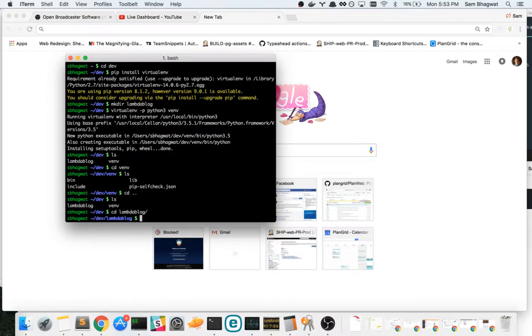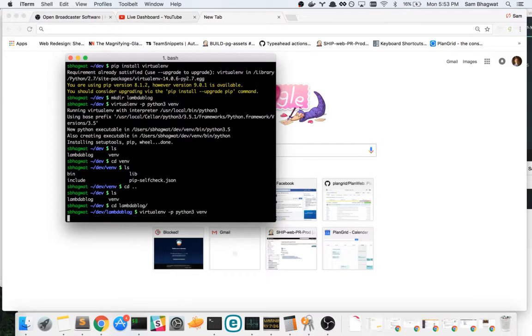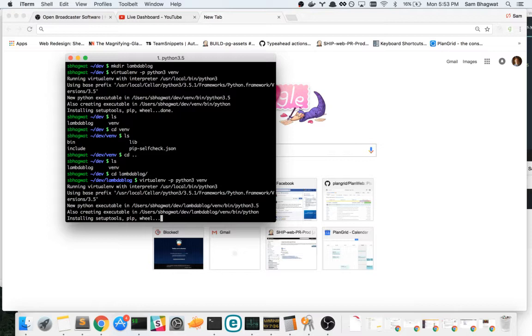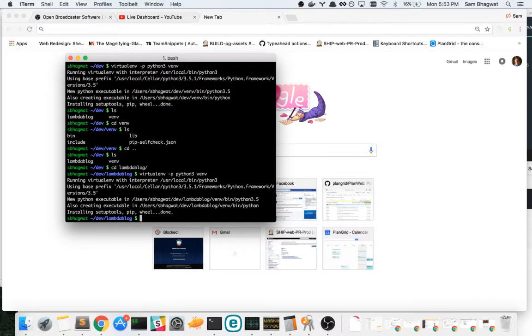So we're going to do this again. virtualenv -p python3 venv. And now it's going to install us a new little mini computer. So we have our little environment inside of this LambdaBlog folder that nothing else can touch. And we know that when we install things in this little virtual computer, that everything's going to work perfectly.